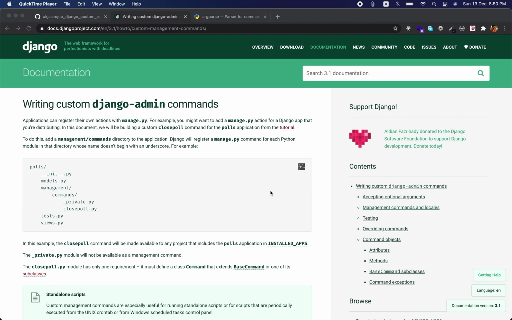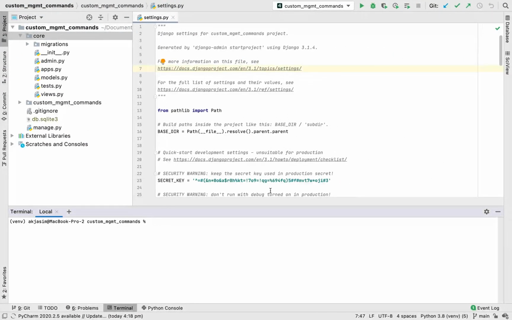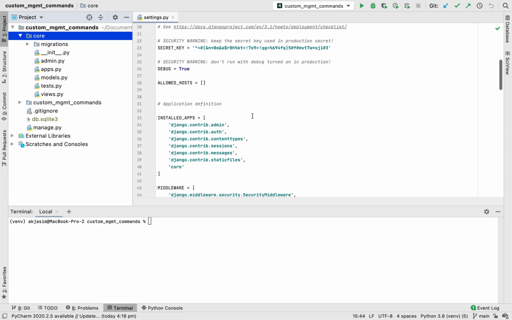So now we are on to our PyCharm, where we have created a brand new project in which I've not implemented anything except creating a new application named core, and I've added that application into settings.py, and that's it. Now we need to create the management command. I'll quickly show you a basic example. Say for example, we'll be using something like python manage.py hello, which will print maybe a hello world, and that's it.